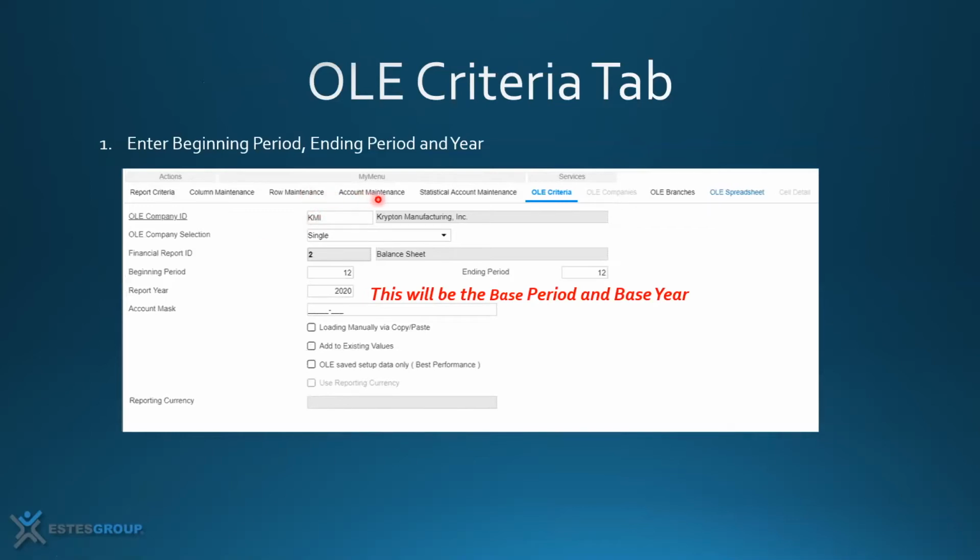After you link all your accounts, you're actually ready to generate your report. On the OLE criteria tab is where you enter the period and year for the report that you want to generate. Now, this is done every time you want to generate a report. P21 does not save this criteria when you finish generating the reports.